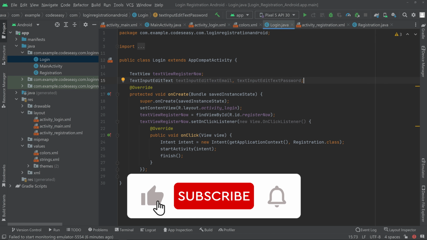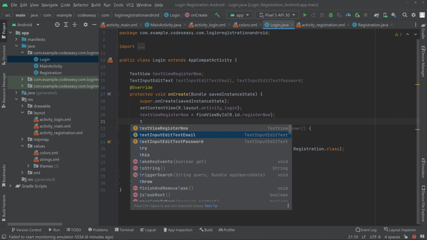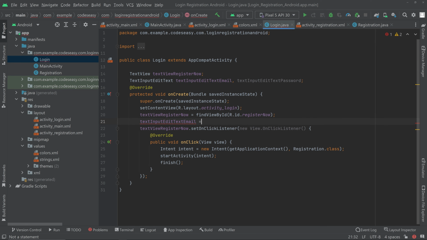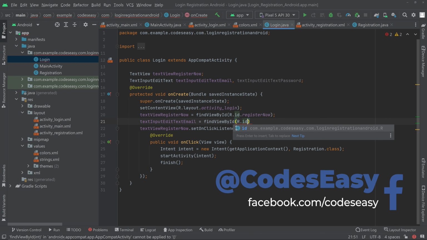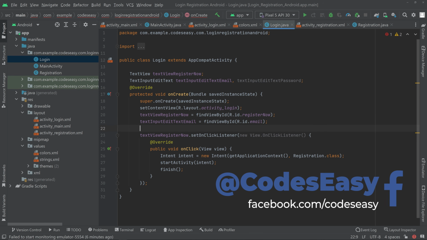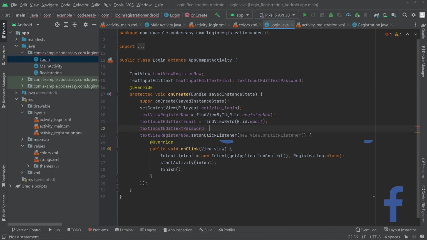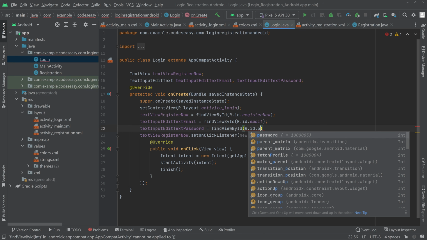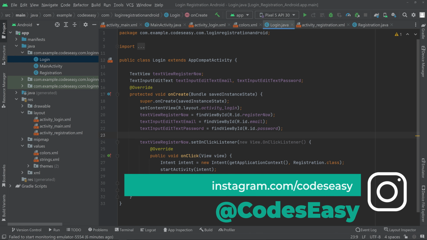Now we have to initialize these objects. So on the top, text input edit text email equal to find view by id r.id dot email. Text input edit text for password equal to find view by id r.id dot password. Now we have initialized the objects.